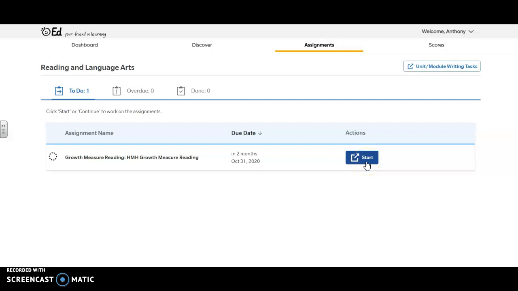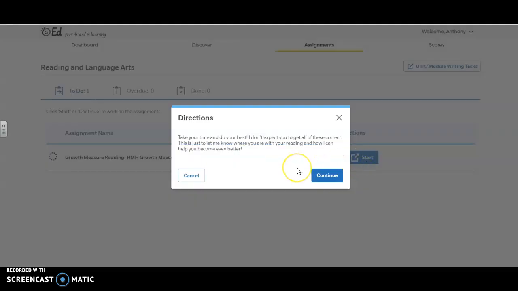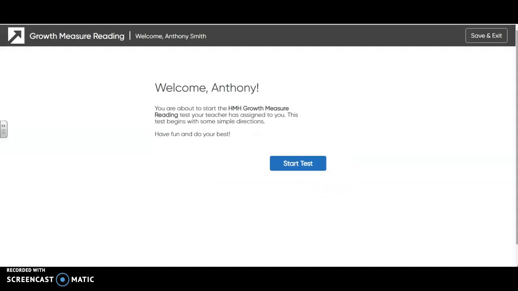Now, once you start it, it's kind of long, so if you need to take a break, that's fine. It will pick back up where you left off. So once you click Start, it says take your time, do your best. I don't expect you to get all of these correct. This is just to let me know where you are with your reading and how I can help you become even better. So now you're logged in and ready to get started.